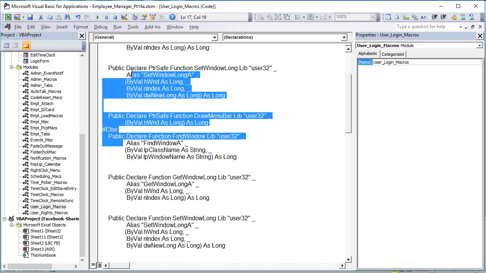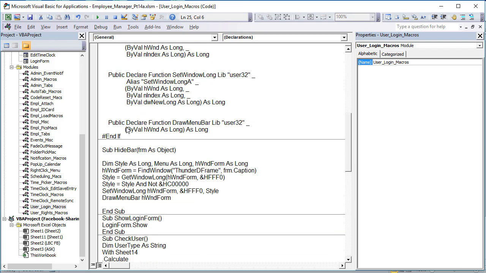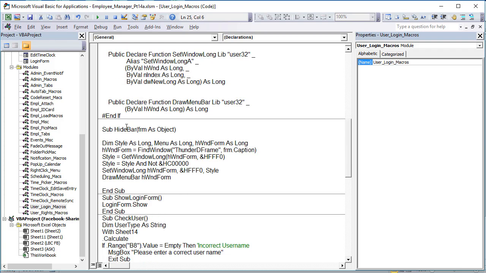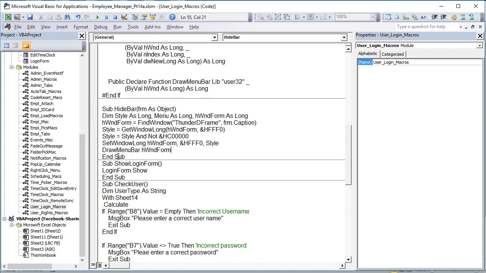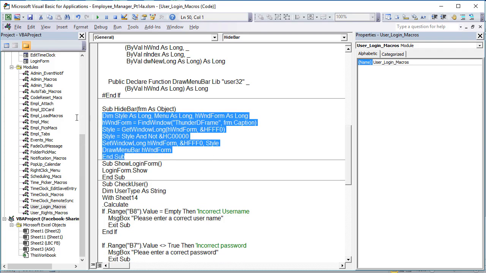So we need to know whether they're 64-bit, because of course we are going to be running those functions. So we need to know for the menu bar. And then of course we're going to run this code right here, which is the sub hide bar, and that's going to basically remove the bar from it.